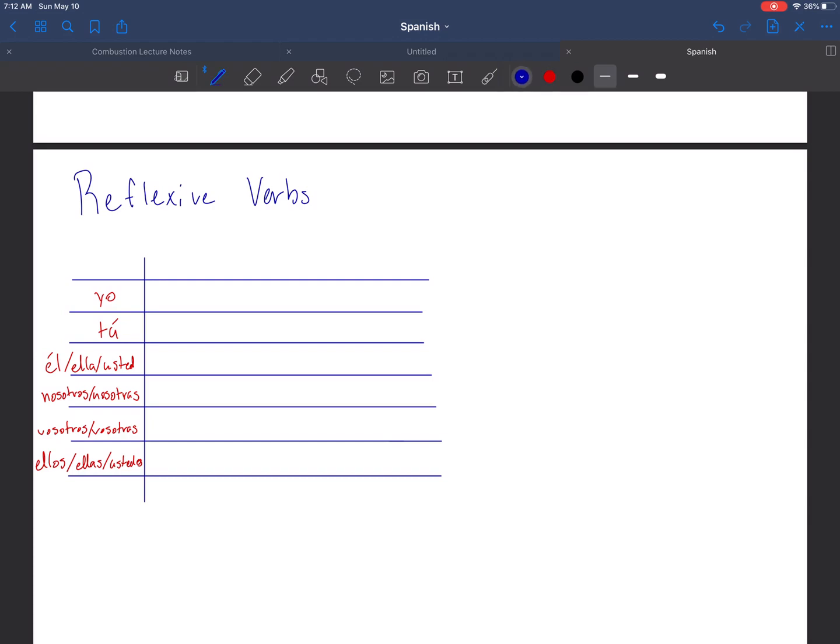Now, I want to emphasize that a lot of reflexive verbs typically end in se. So, for example, lavar is to wash, right? But to wash oneself is lavarse.